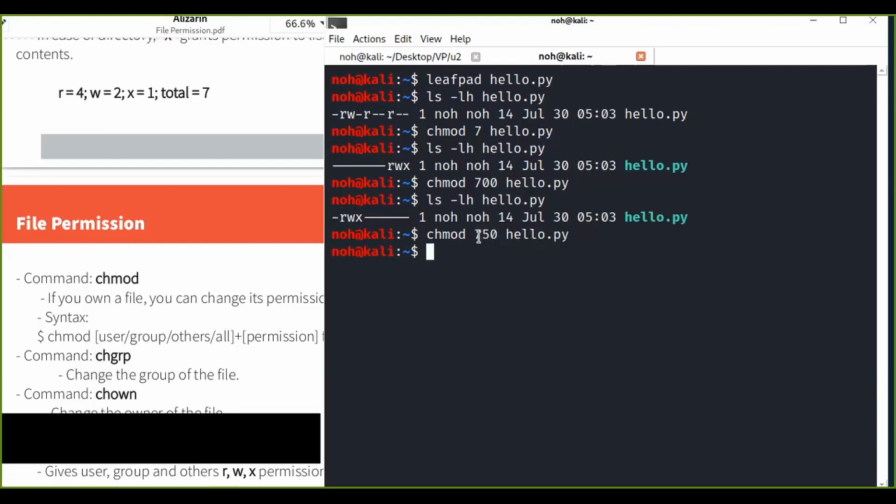7 is for the user, that is read, write, and execute. 5 is for the group, that is 4 plus 1, which is 5. So the group can read and execute this file, and the others cannot read, write, or execute this file.